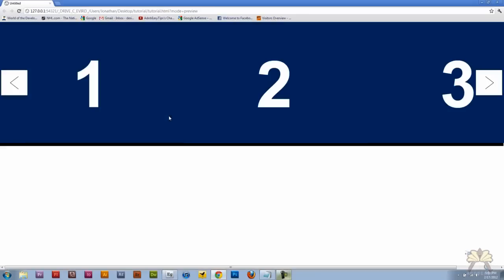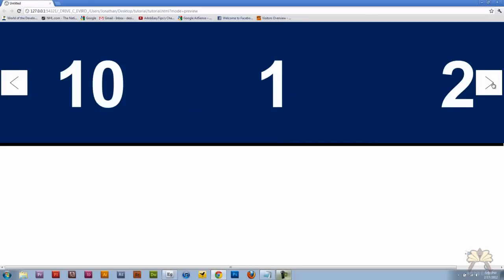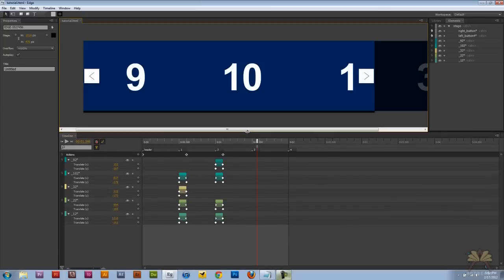Control Enter to test this. When I roll over the buttons, we have it like that. When I go right, it goes right. And when I go left, it goes left. And that's your tutorial on creating an HTML5 picture gallery header.